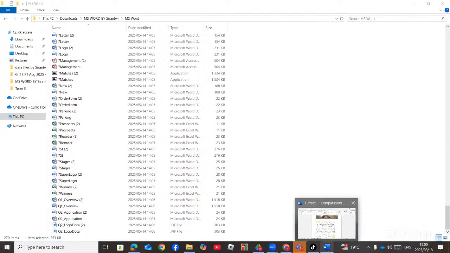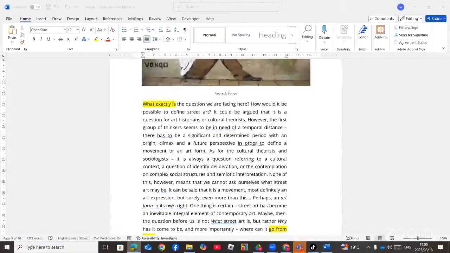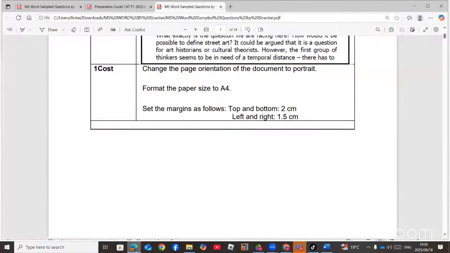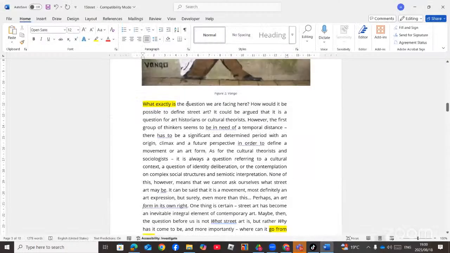Now it says we should change it as follows. The orientation should be portrait, the paper size to A4, and then the top and the bottom margin to be 2 centimeters. Then the left and the right margin to 1.5 centimeters. If you have a question of this nature, you can use margins or you can use the ruler settings.